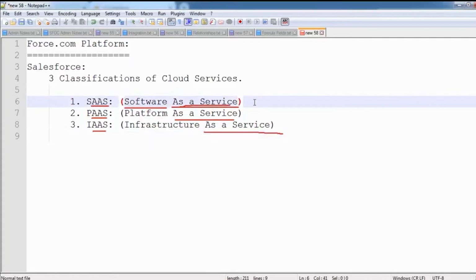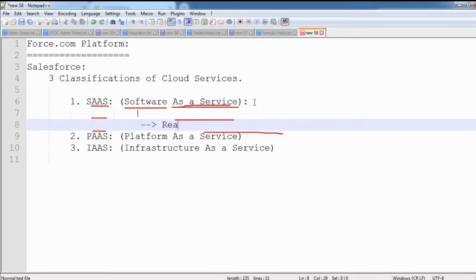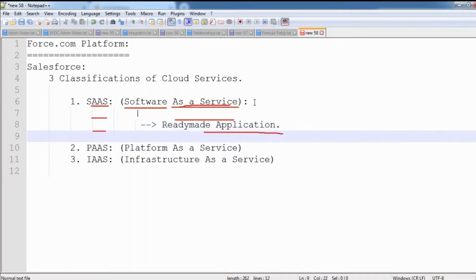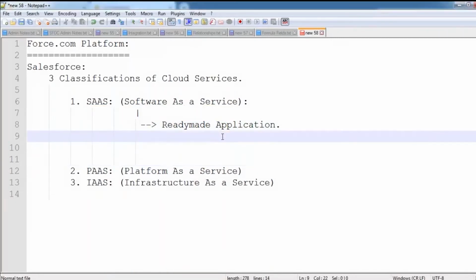Then what do you mean by software as a service? Software in the sense a ready-made application. Software means a ready-made application. For example, we have MS Office, it's a ready-made software. We have Tally, it's a ready-made software. We have Notepad, a ready-made software. We have SAP. We have some CAD designing software, like CAD CAM, for designing purposes. These are all ready-made software.